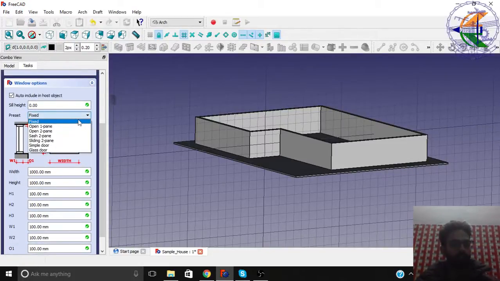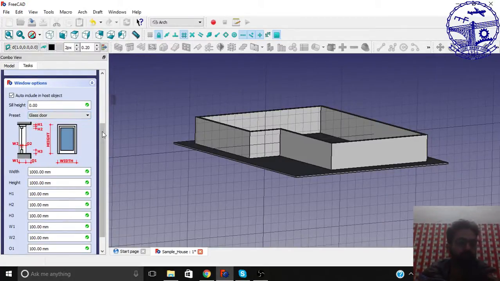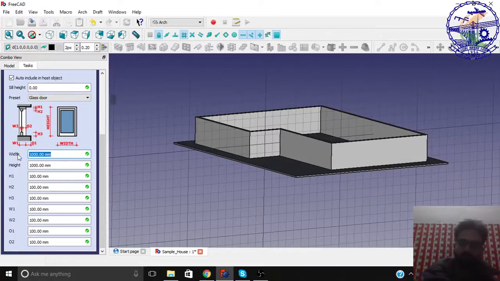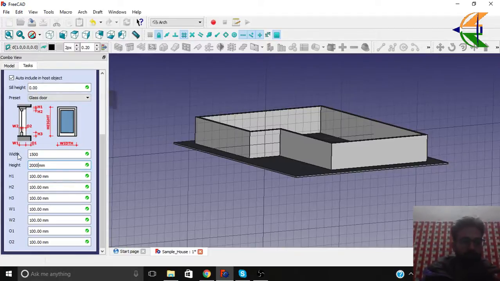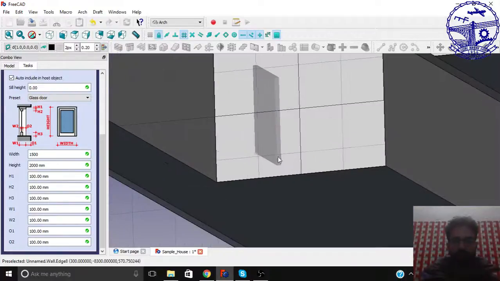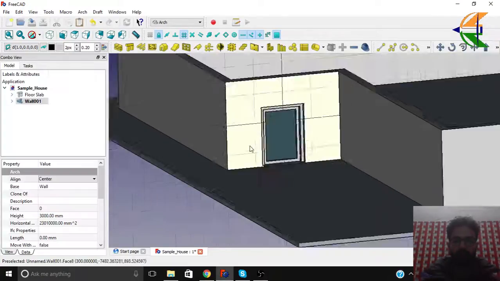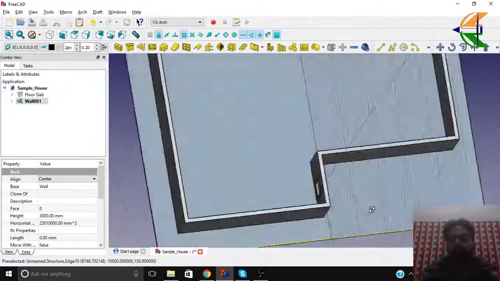Let the preset be simple door, glass row. That's for your convenience. For the time being, let's go with the glass door. Let's set the width around 1500 mm, and the height around 2000. Other features you can change and customize later also. So you see we have a door here. Just simply go to the face of the wall and you simply click. So you see we have a door here.